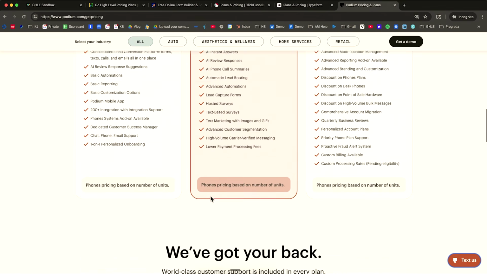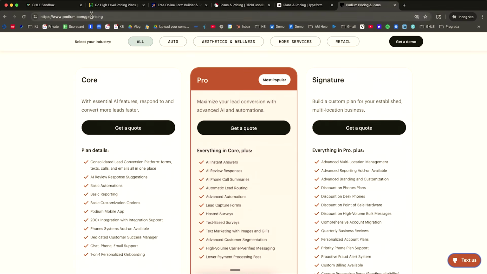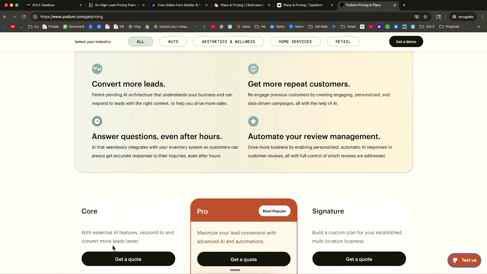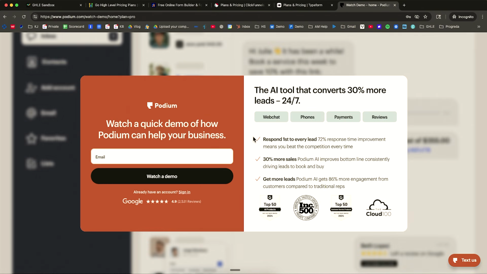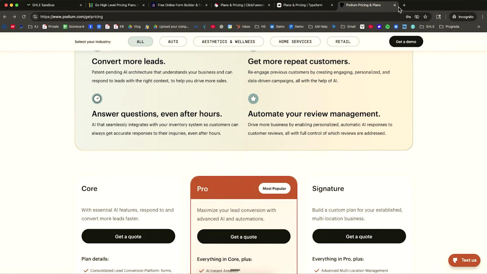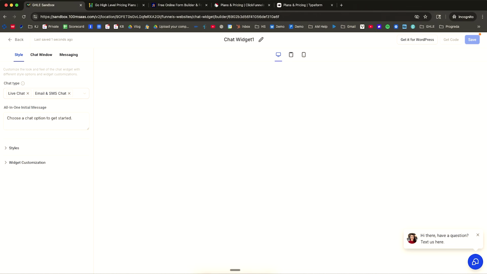Well, they're not going to show you their pricing. I'm seeing that they're not allowing you to see pricing. At this point, they want you to schedule a quote and get on a call with them. I'll tell you their pricing. It's upwards of $400 to $500 a month just to have a chat widget.